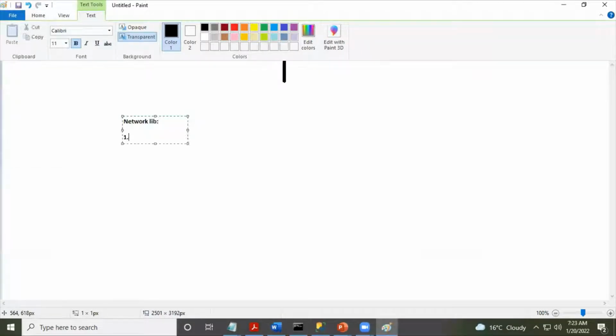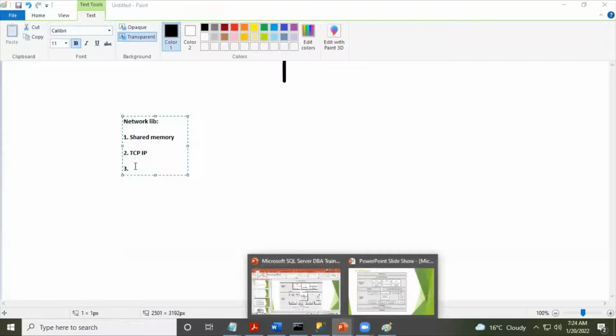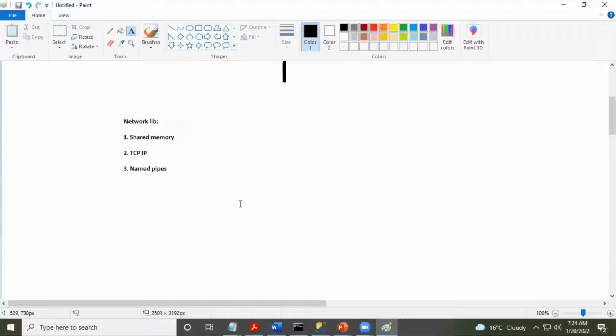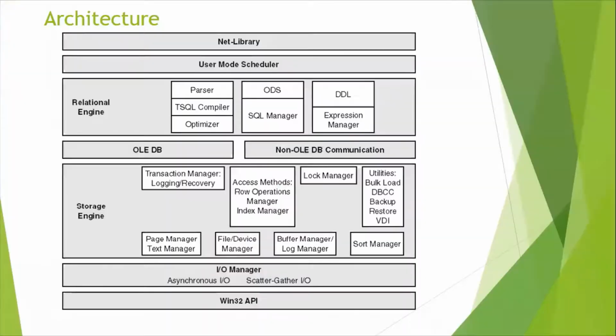So what libraries do we have? One is shared memory, TCP/IP, and another one, I forget, just a moment. Named pipes. Yeah, sorry, named pipes. So there are 3 main network libraries that we have: shared memory, TCP/IP, and named pipes. I'll just give you a high-level overview of what these 3 network libraries are.